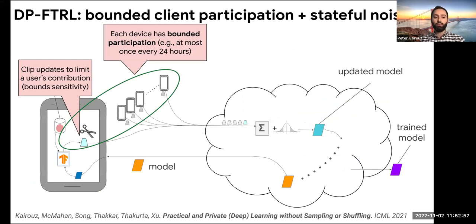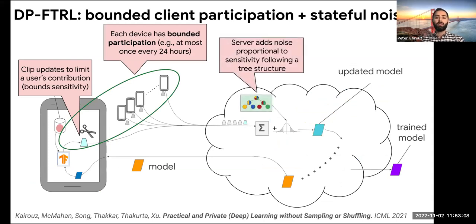You bound user contribution, you have to clip, and you bound the participation of a user. You say, for instance, a user cannot participate more than once every 24 hours. And then finally on the server, you do something that's fancy. You apply this tree aggregation protocol, which is a stateful aggregation with DP. And you run the training algorithm roughly unchanged.